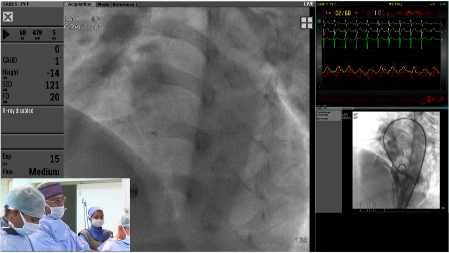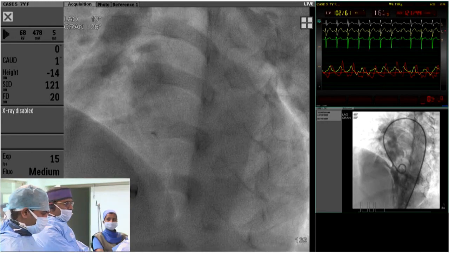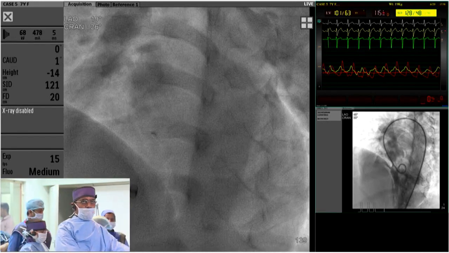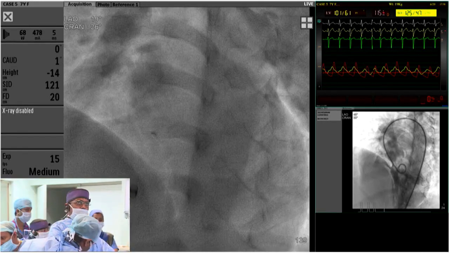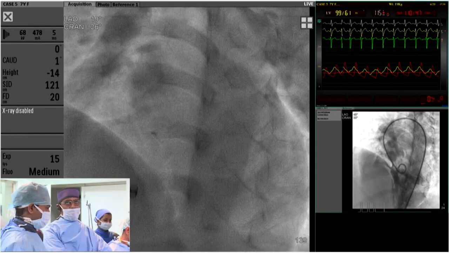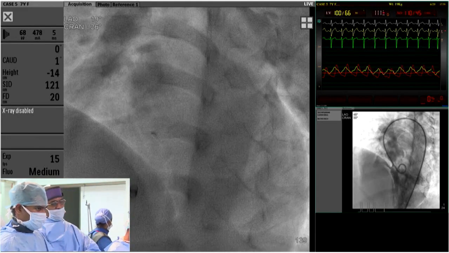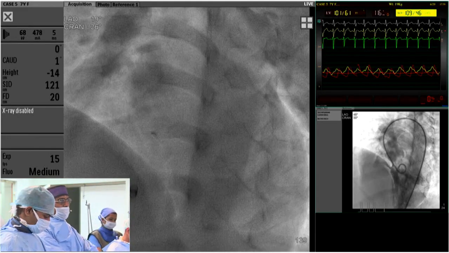We give periprocedural heparin, 100 units per kilogram, and one dose of cefuroxime, an antibiotic, and no further antibiotics, no further heparin. It's coming out. The sheaths will be removed immediately in another few minutes. Yeah. Okay. We have taken a 6 French venous sheath and a 5-French arterial sheath, both will come out shortly.